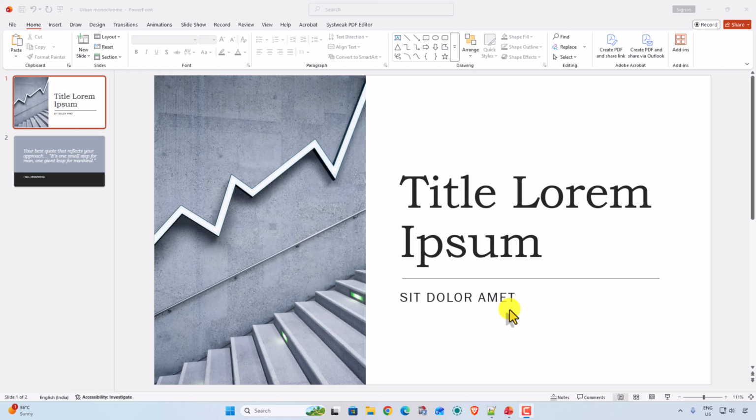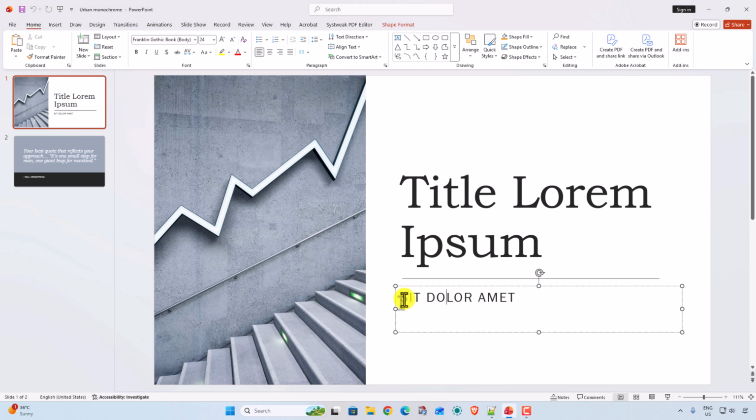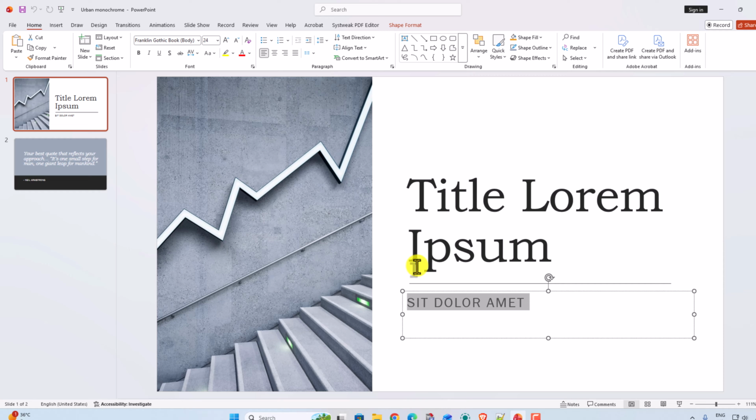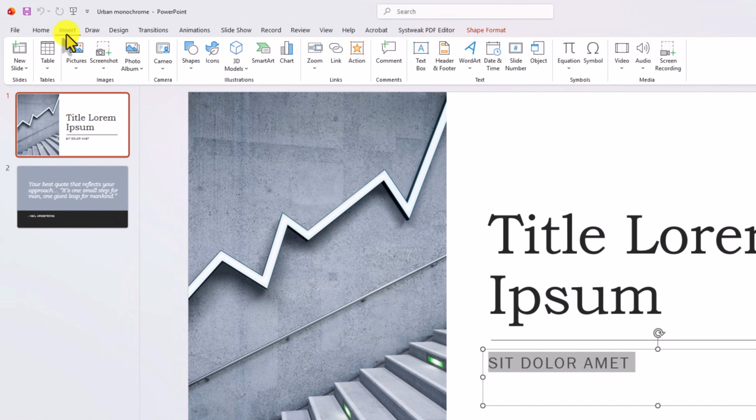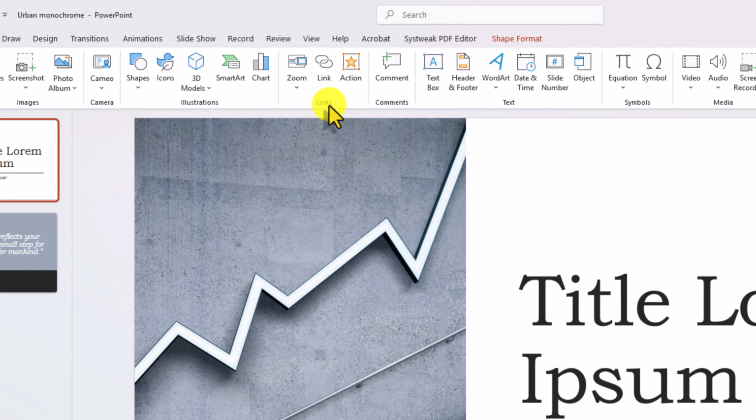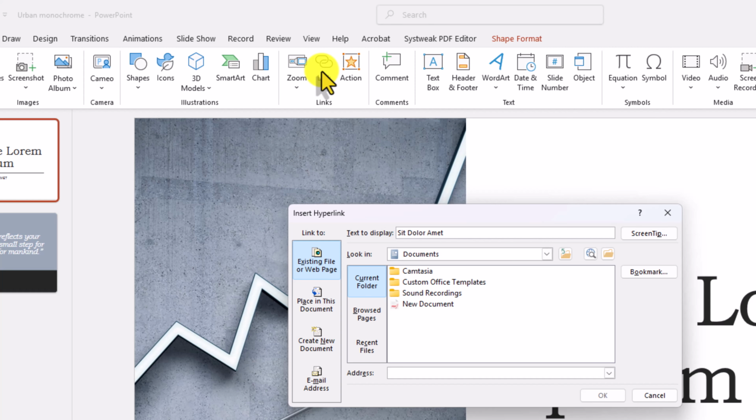First, we select an object. For example, this is the text, and I want to give a hyperlink to it. I can show two methods to add a hyperlink. First method: you simply click on the Insert button and here you will see Links. You click on Links and here you can do many things.